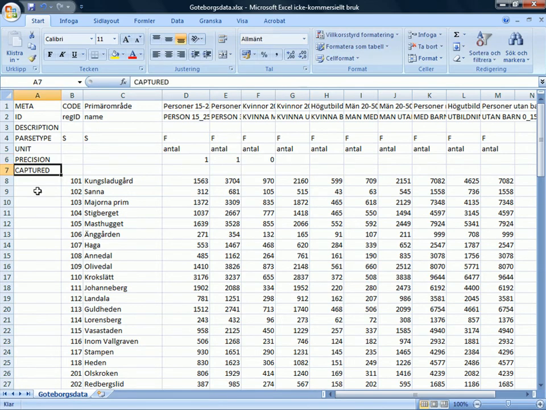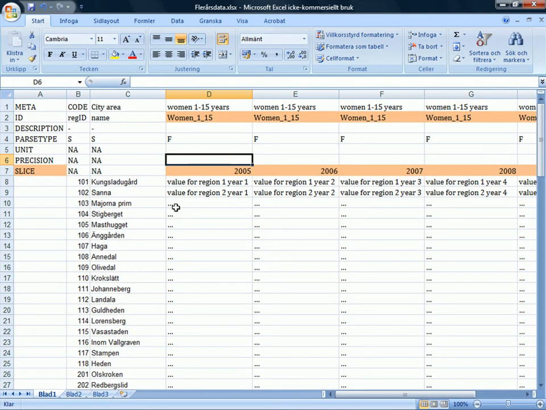And the last one is captured. Captured is when you captured the data. This data is from 2009, and so are the rest. So I can just put in the year when we captured the data, like that. If you have data over several years, you should use slice instead of captured. This one should be changed. Here you see I've changed to slice, and here I've written 2005, the next one is 2006, next one 2007, and so on.